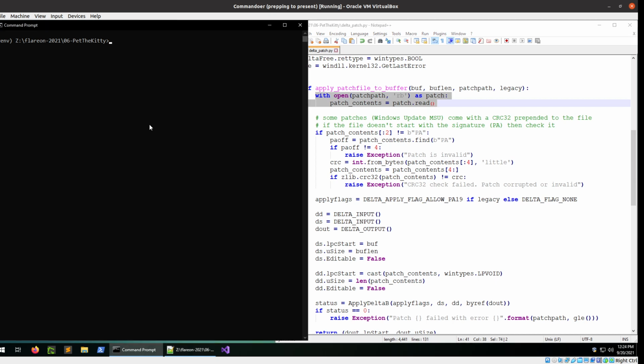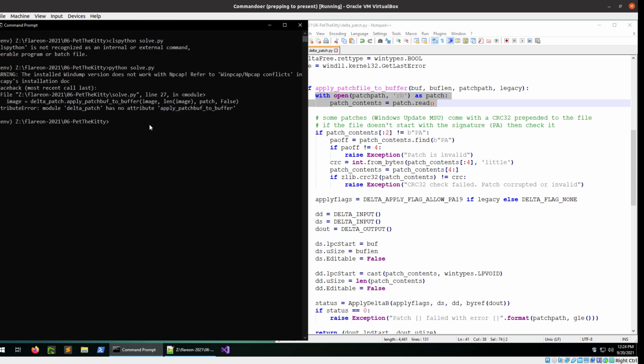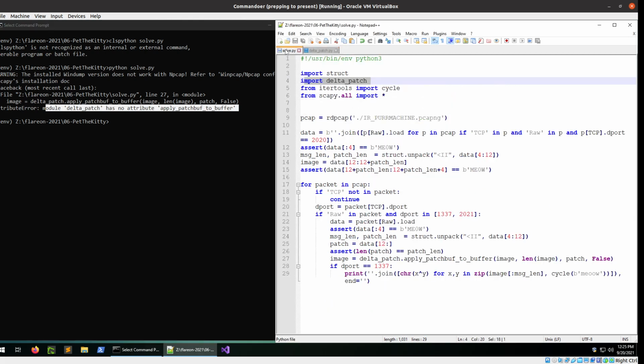In fact, if I come up here and try to run python solve.py, right away it's saying, right here, that delta patch has no attribute apply patch to buff. That's because I came over here and changed it slightly, because I'm going to change that.